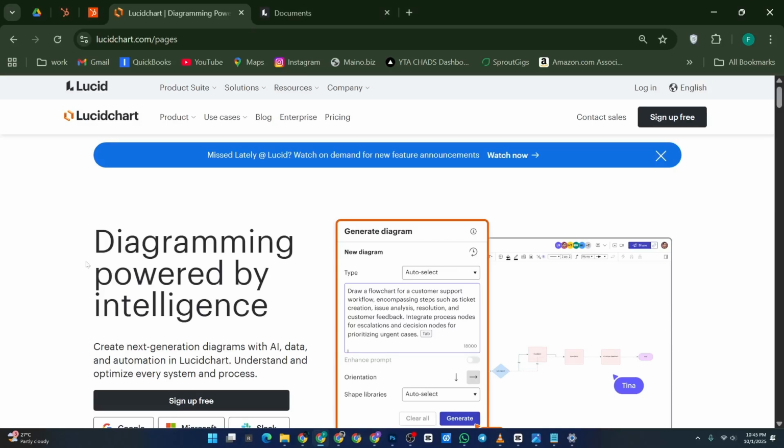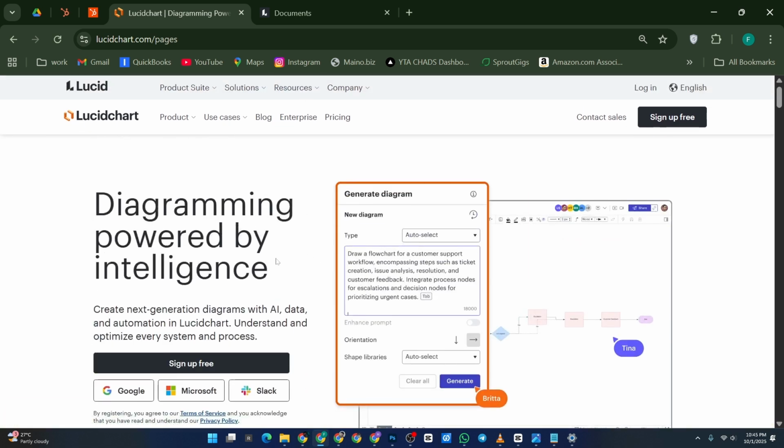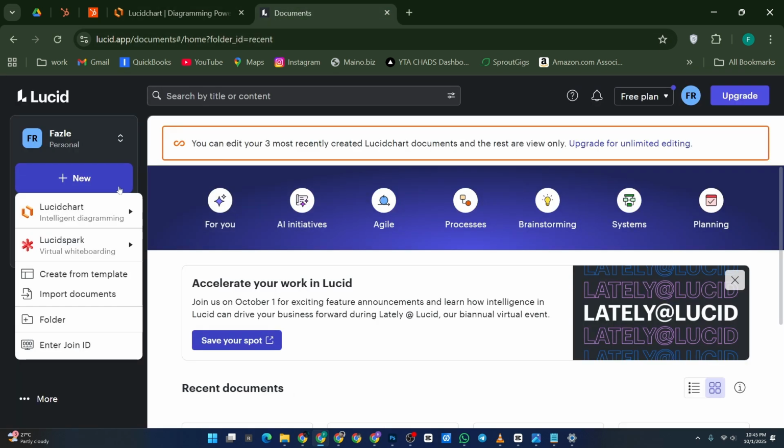Hi everyone, in this tutorial I'll show you how to draw UML diagrams in Lucidchart. UML diagrams help you visually represent the structure and behavior of your software, making complex systems easier to understand. First, log into your Lucidchart account and create a new blank document.